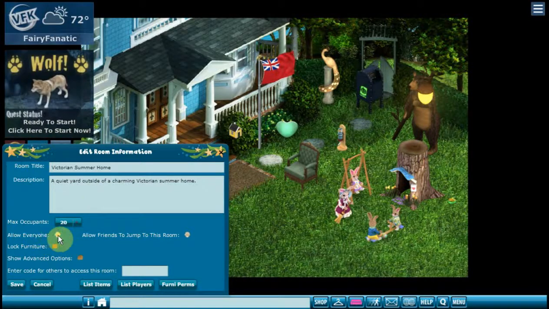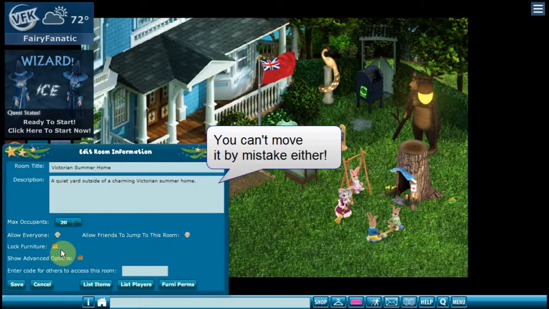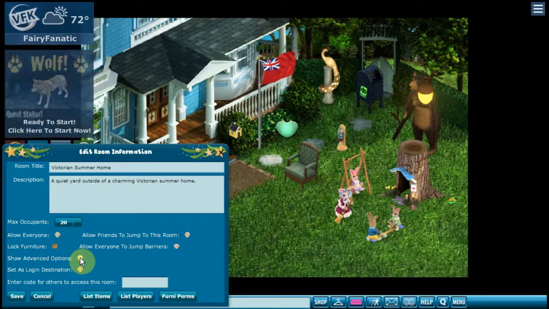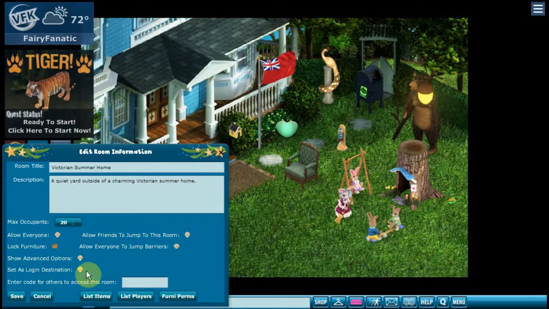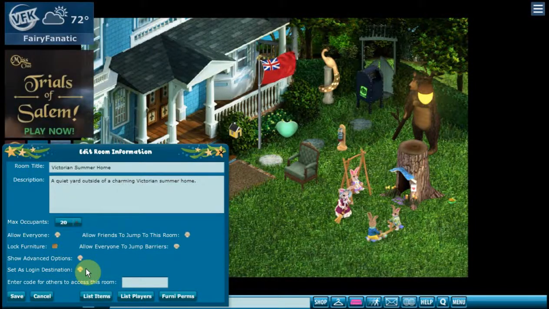You can choose to allow everyone in the room or not to allow anybody. You can allow friends to jump to the room or not. You can lock the furniture down so nobody else can move it. This says show advanced options. You can set this as a login destination. That means you can set this up as the room that you first come into when you log into the game. It's called your login room.